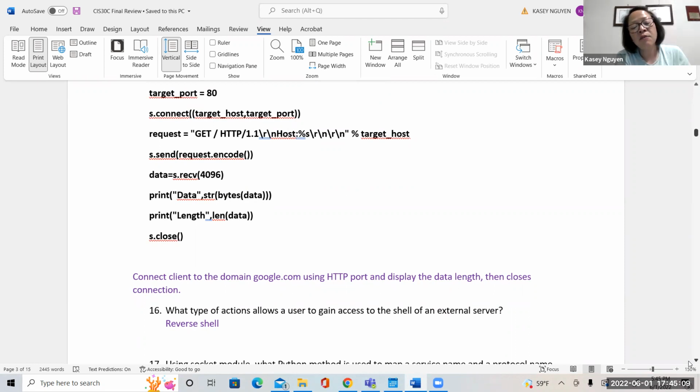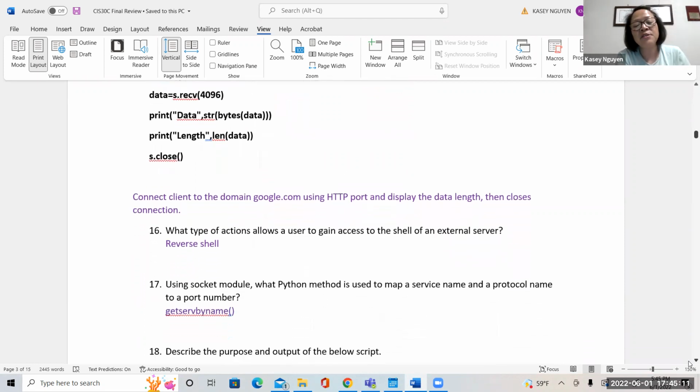Number 16 asks, what type of actions allow the user to gain access to shell of an external server? That will be reverse shell. And we want to pay attention to this because there are security elements or there's needed protection for how we are using shell with our script to be able to execute certain things.